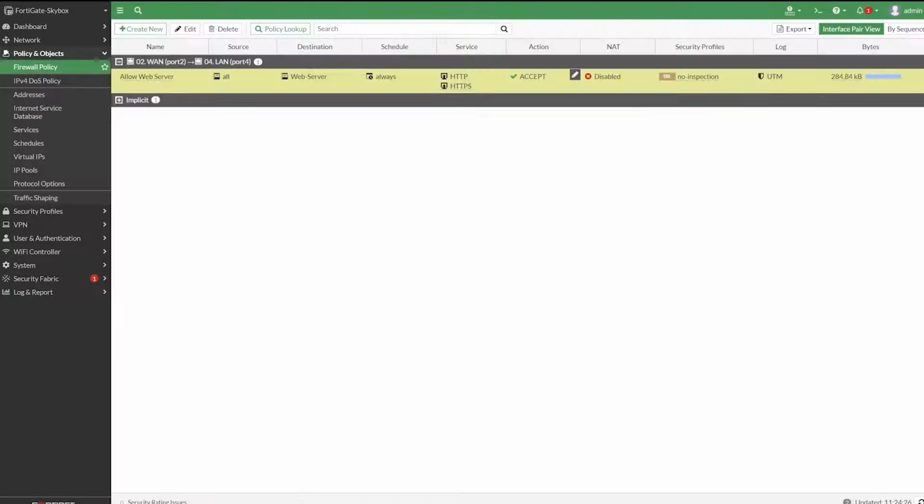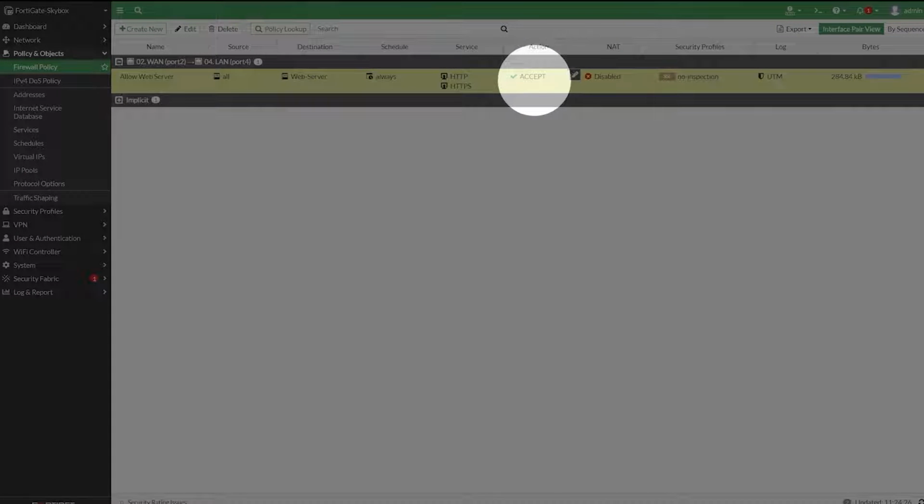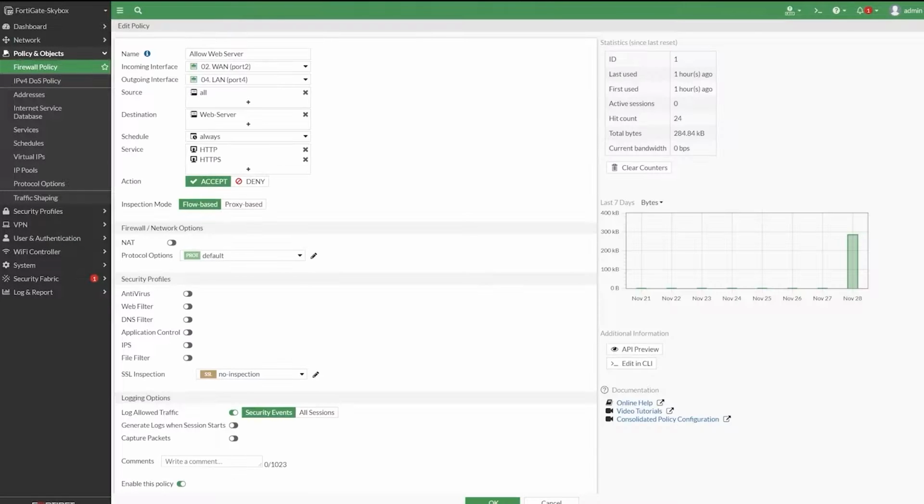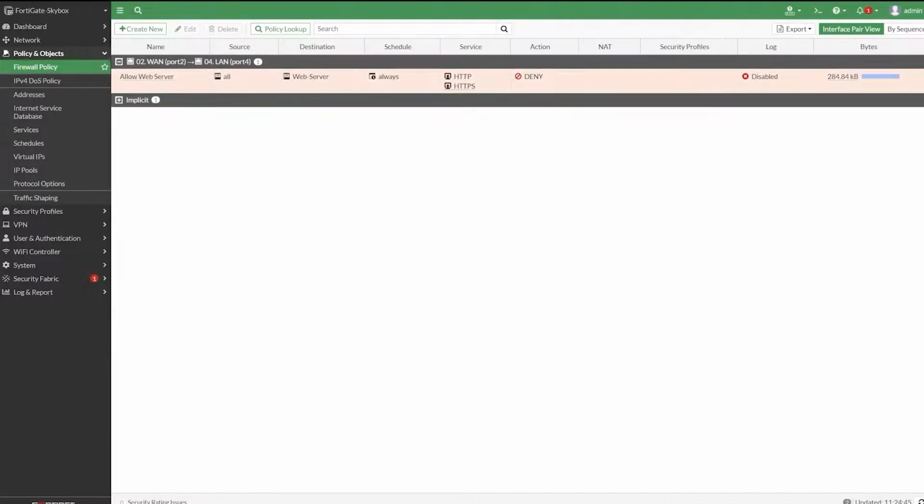In the current configuration, I have a rule that allows HTTP or HTTPS access to my web server. Let's change that to a deny rule. Now the situation has changed. We no longer have the same configuration on both firewalls.